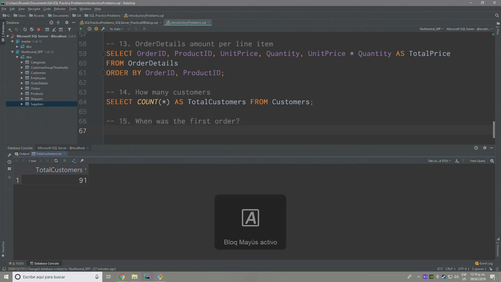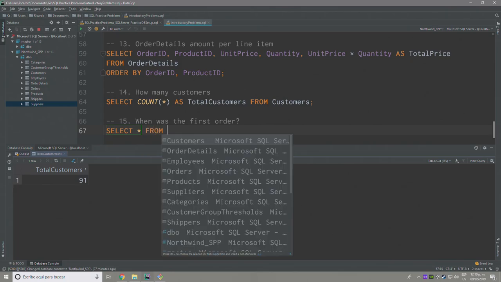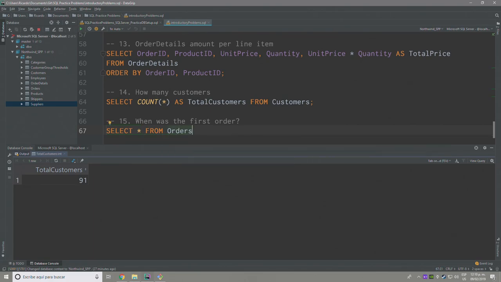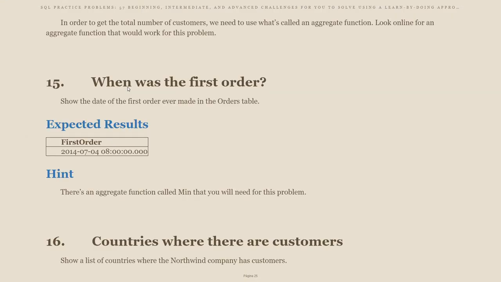Okay, so the first order, I guess, let's fix this in steps. Let's select all the fields from the orders table. I have two tables here, but I'm going to be betting on the orders table. Okay. It's asking me for a list of countries. Oh no, wait, no. 15, okay.